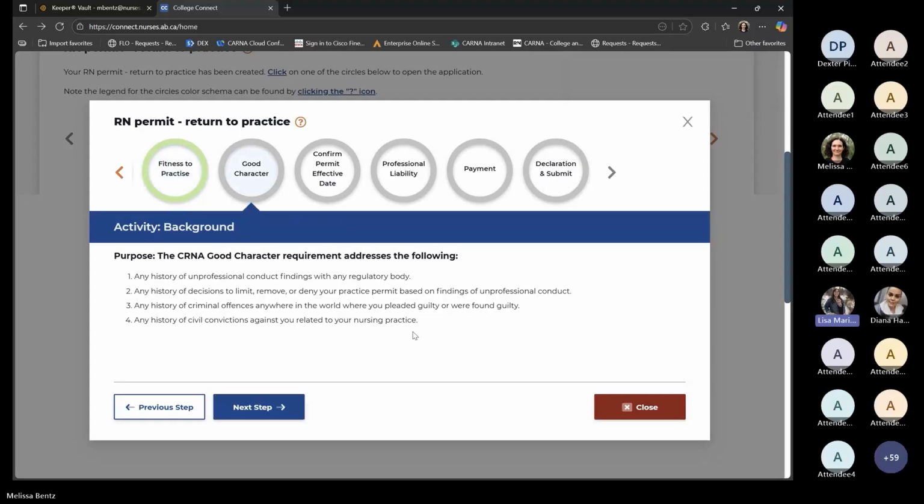The next step is good character. You must demonstrate good character and reputation to be registered with the CRNA. In order to demonstrate good character, you must be able to truthfully answer no to all of the following questions.